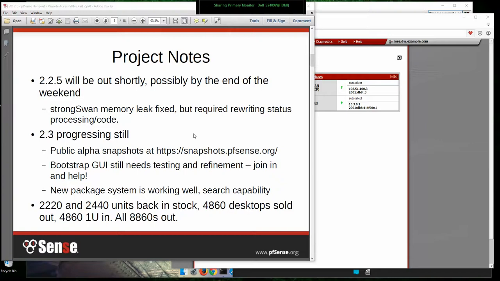Mostly, the changes were in the Bootstrap GUI. There were quite a bit of changes in the back end, but the most visible things are in the Bootstrap GUI. Most of the things we've been able to find have been fixed now, but if you download it, load it up, give it a try. If anything in the GUI doesn't work like you expect, just pass it along, let us know.